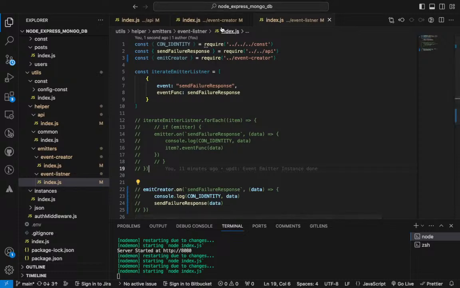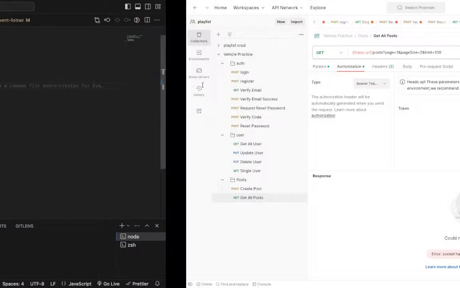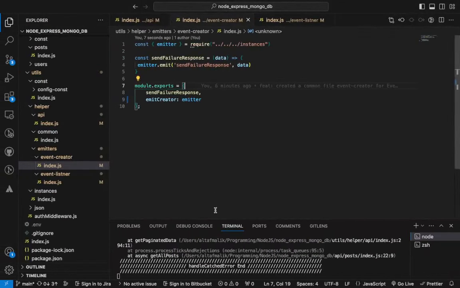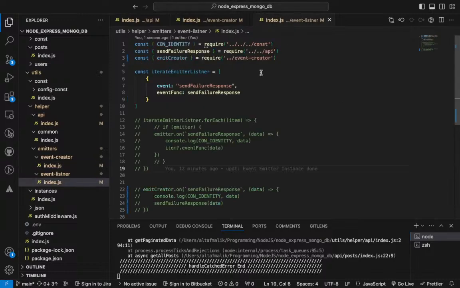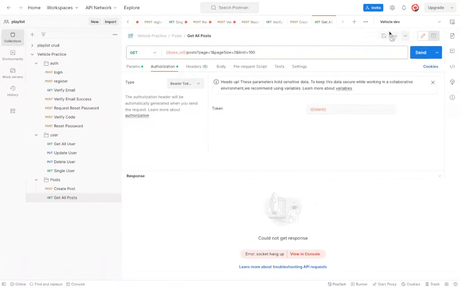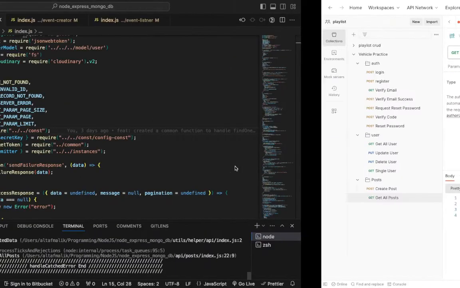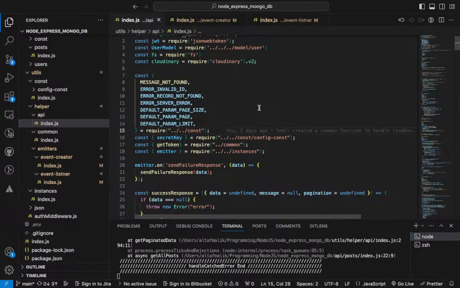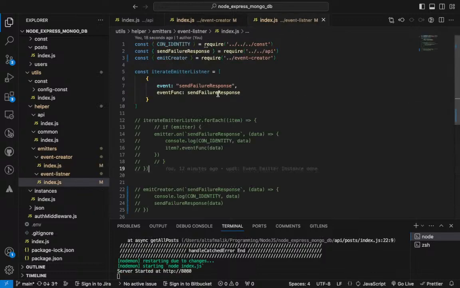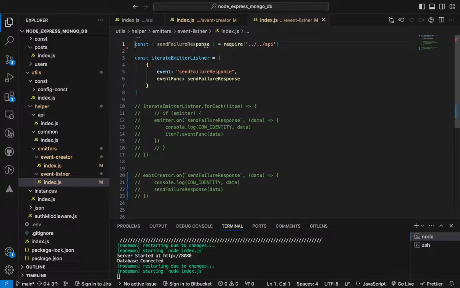Let me have a copy of that. Actually, I am not listening to it here in my API file that has been committed in front of you. Okay, so now let's check if it can return us a response. It is returning the response altogether, right? So it means we don't need to export that event creator. Next time I will not export it.